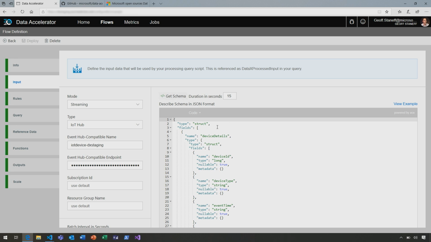And what it does is it samples the data flowing through your event hub for like 15 seconds in this case, and it identifies all the JSON it finds, and it groups it together and loads it into the object model for the rest of the tool to use.